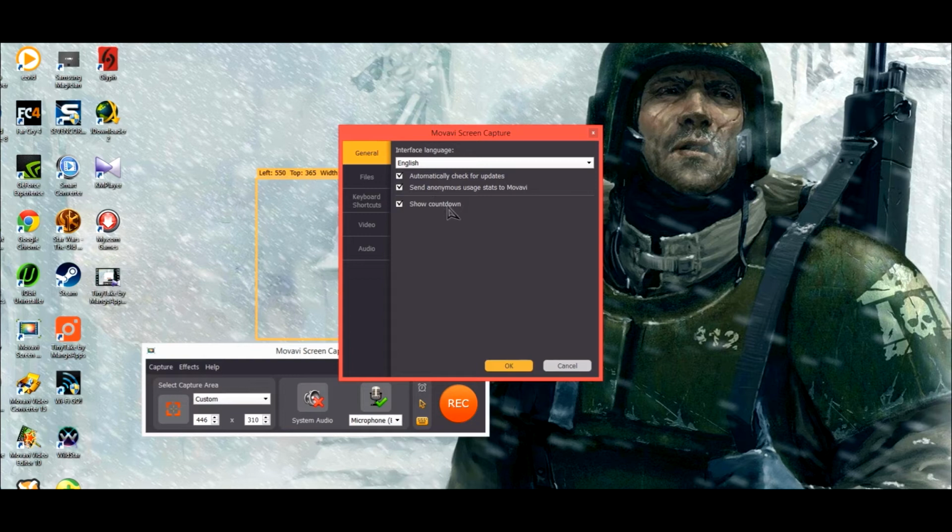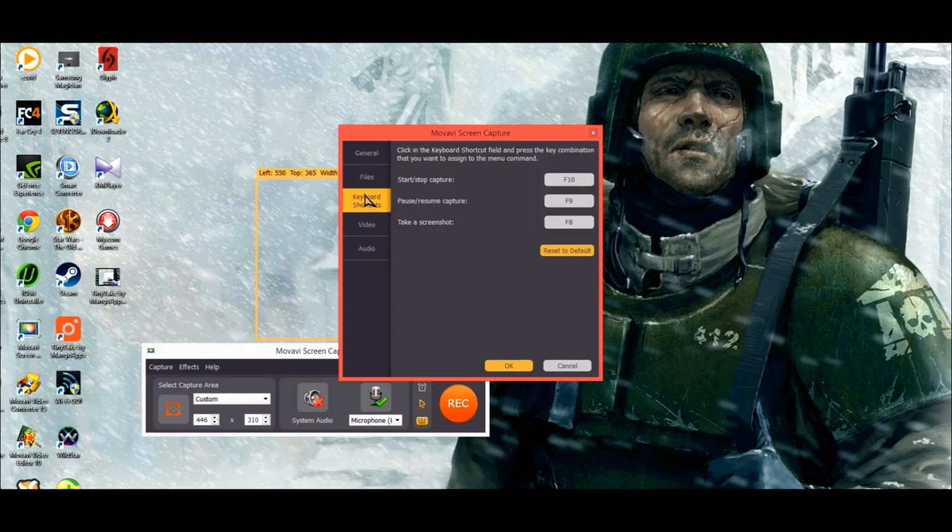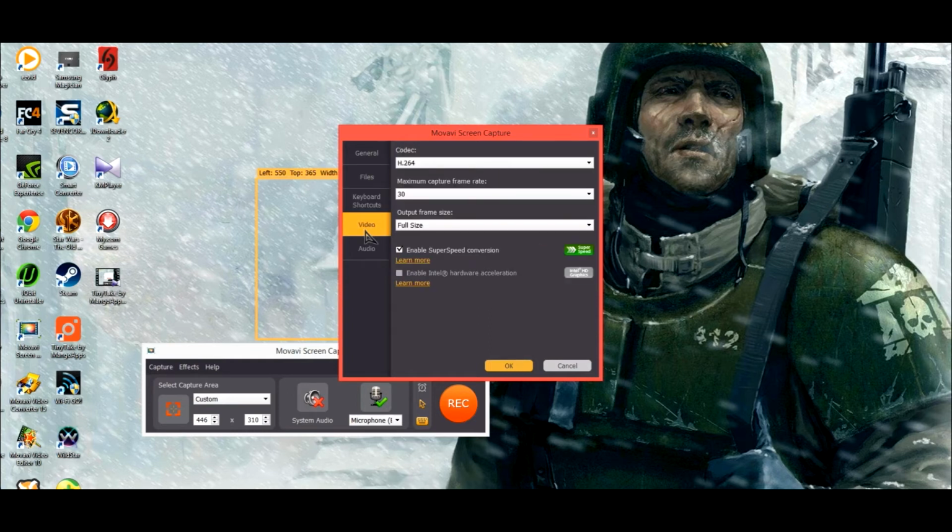You can show a countdown, just 5, 4, 3, 2, 1. You can select where to save the files and where the temporary files are. Change the shortcuts from here. Change other settings, including Super Speed, which is one of the great things about Movavi video programs, such as their video converter. It exports very fast if it's a Super Speed format.